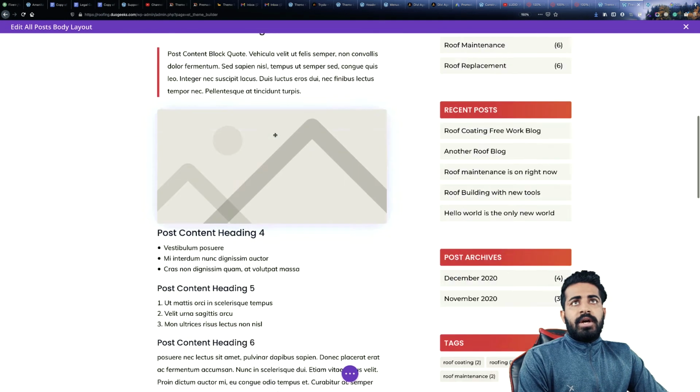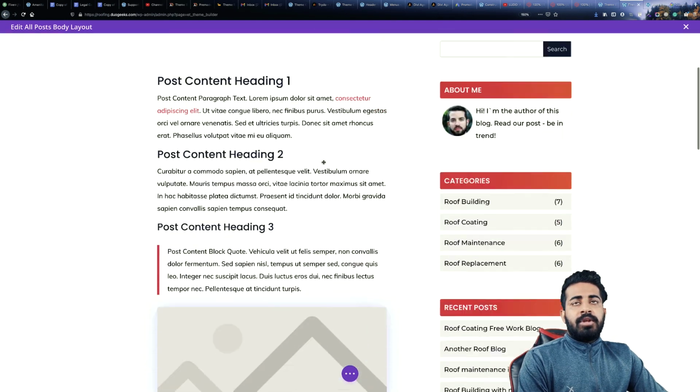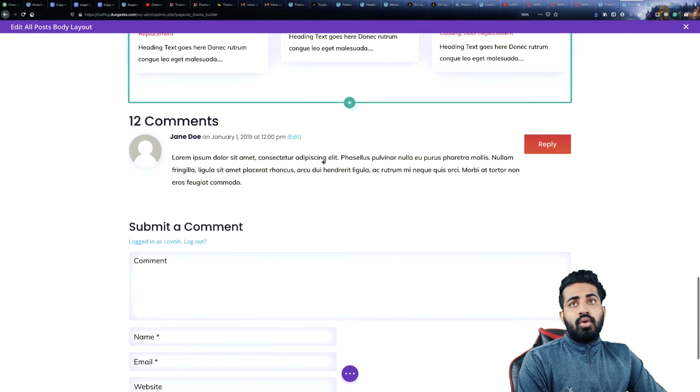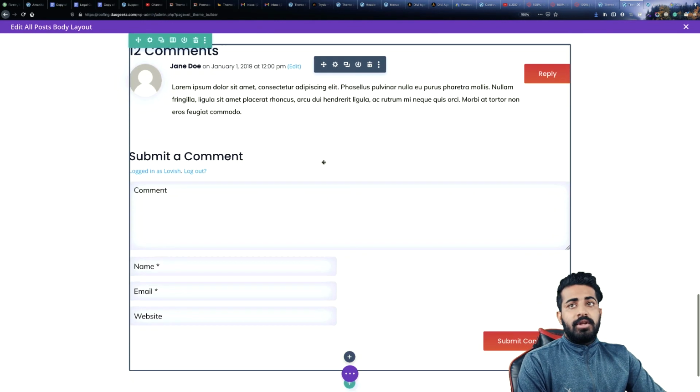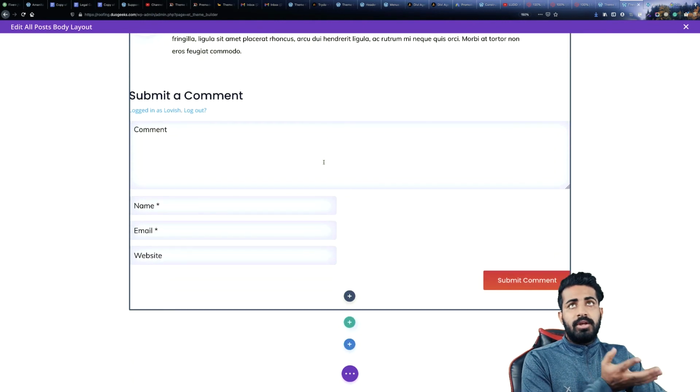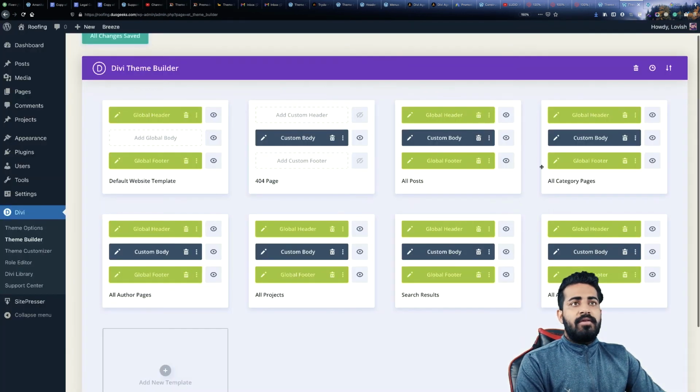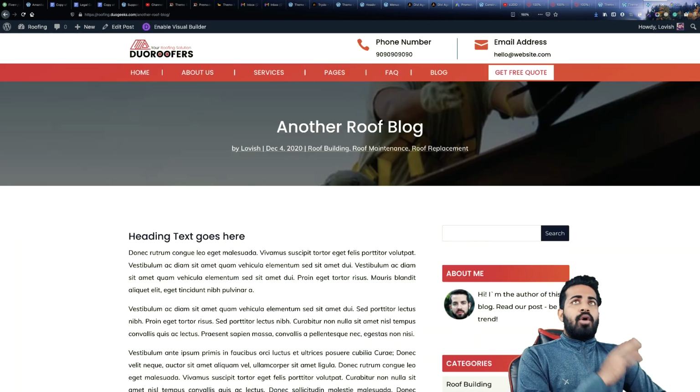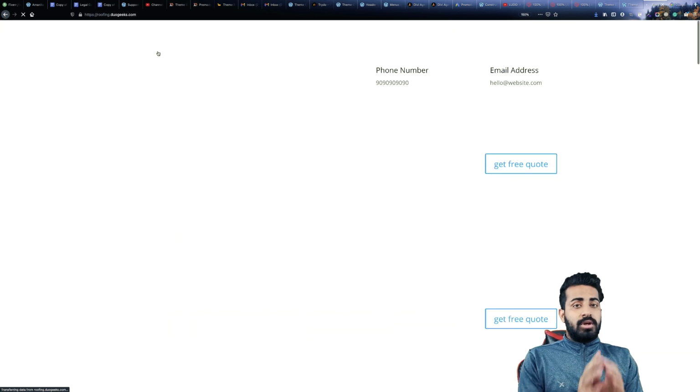Okay, so yeah, this is the theme builder, and I hope you guys know about this theme builder, the single blog post and all other stuff over here. So everything is all category pages, all author pages, all projects, search results, all archive pages. Now everything is covered, and still if you have any question, no problems, you can just contact me.